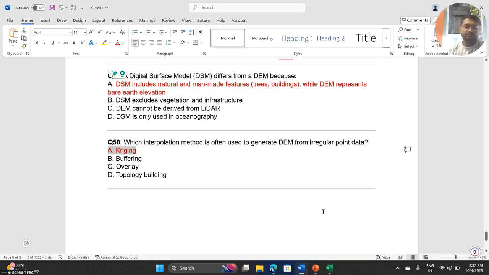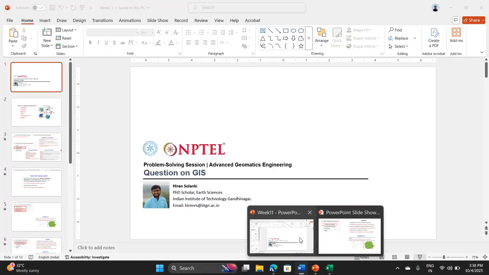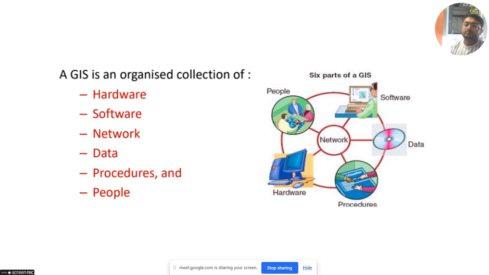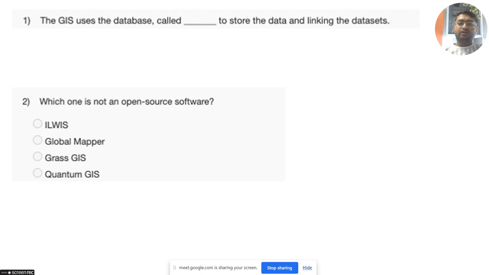Now I have a few questions from the previous years, so we'll go through that. As we know, GIS is an organized collection of hardware, software, network, data, procedures, and people. Now, the database which GIS uses is known as which kind of database? Sometimes they ask you questions in fill in the blank type also, or true false also. So generally, which kind of database do we use in GIS?